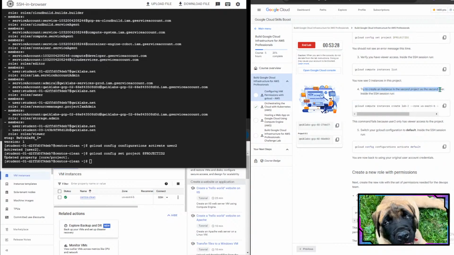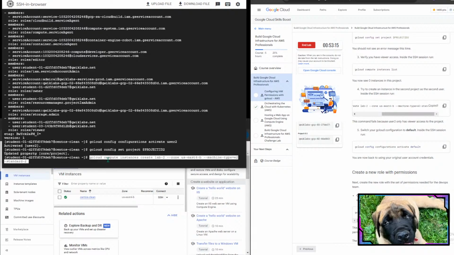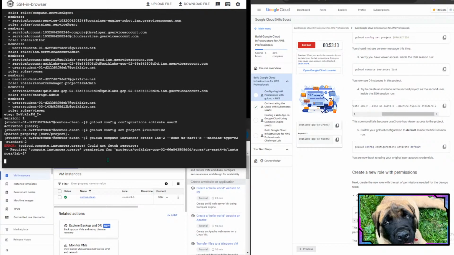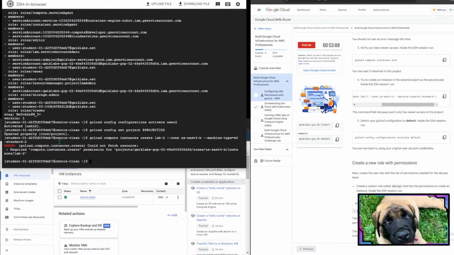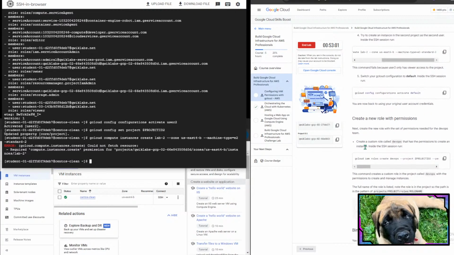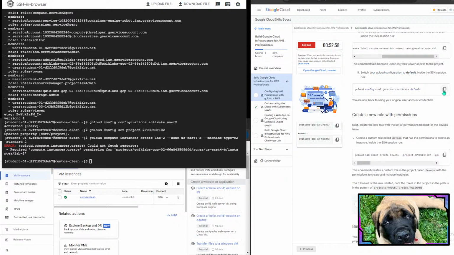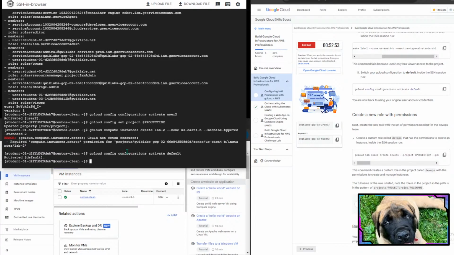Try to create an instance in the second project as the second user. Inside the SSH session, run this command: gcloud compute instances create lab, just a basic compute instance creation. And now, as we can see, this command fails, because user 2 has only viewer access to the project. Now switch back to the default configuration by running this command, gcloud config configurations activate default.